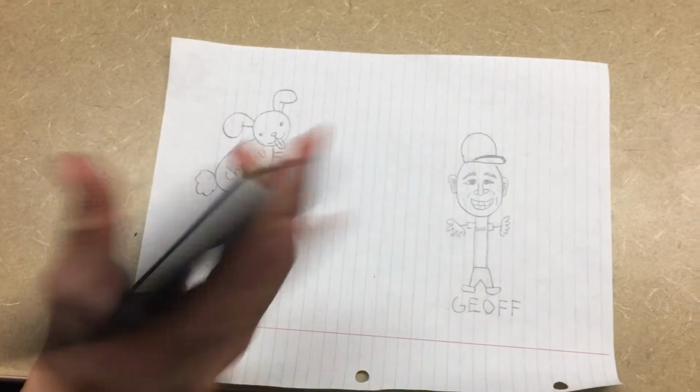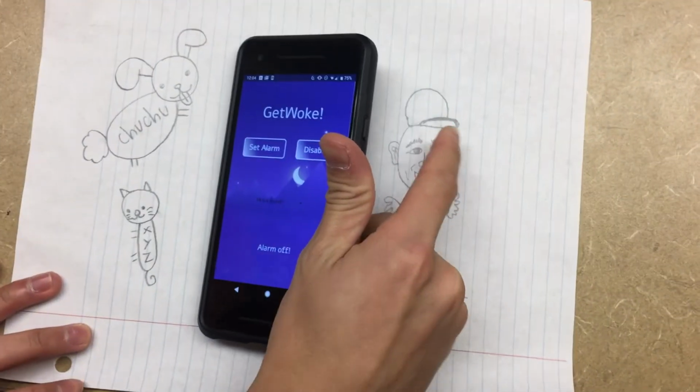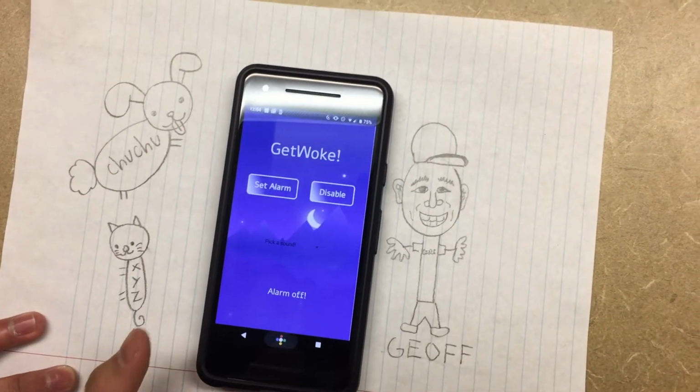When I shake it, the counter goes down. And when it hits 0, the alarm turns off. And that's how our app works.